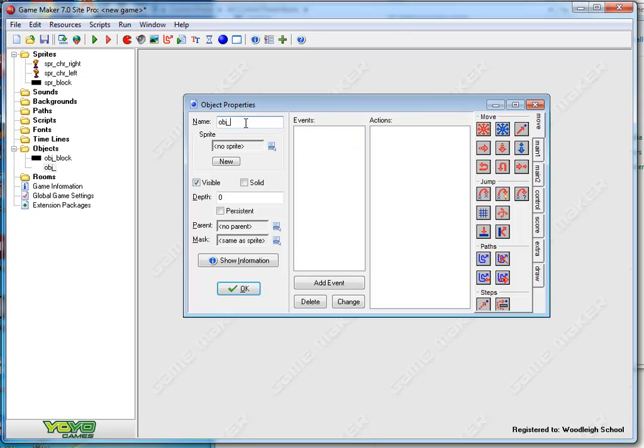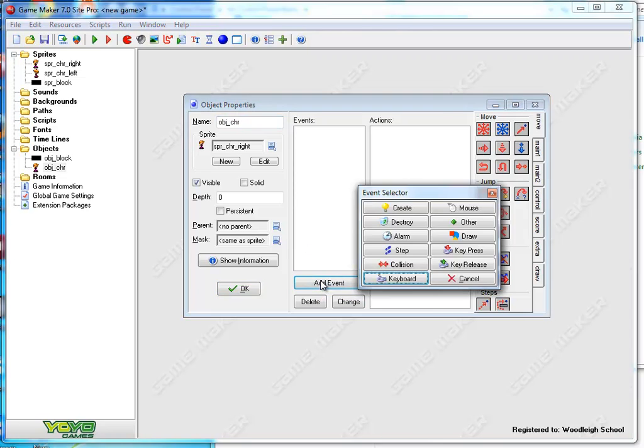Now the object character, I'm going to start it off with the sprite right. It's not solid. But the first event we're going to give the character, you can give it a create event that plays a sound or does something to it, but the first event we're going to do is we're going to set the code for the character's behaviors in the game with gravity and regarding the jumping.